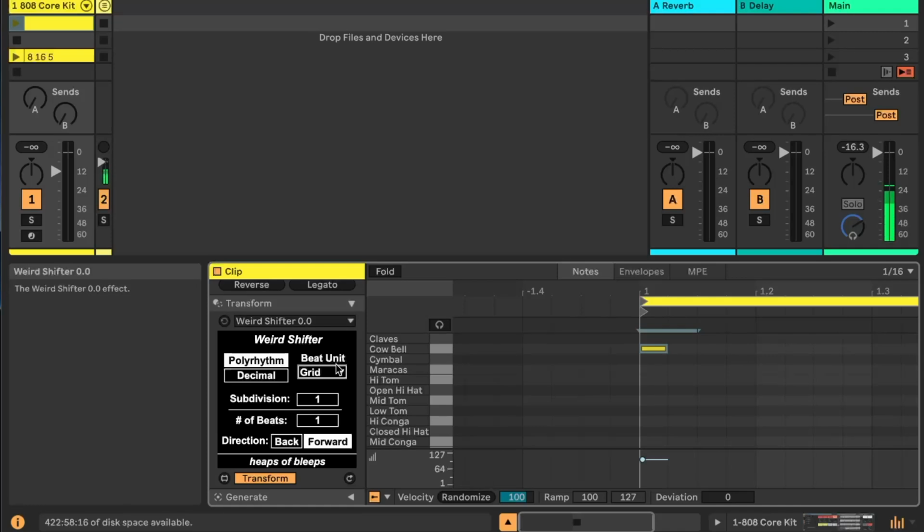So in polyrhythm mode, just one side note, it says polyrhythm, but this can do polymetric rhythms, tuplets, polyrhythms, and probably something else I'm not thinking of. Basically, the way this works is you set your polyrhythm here.